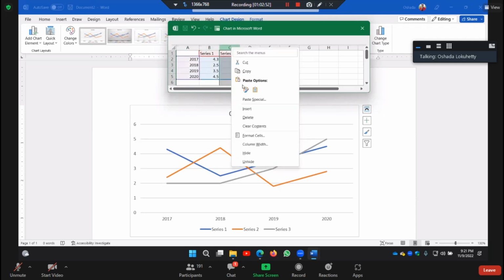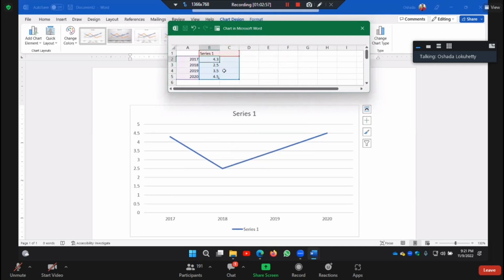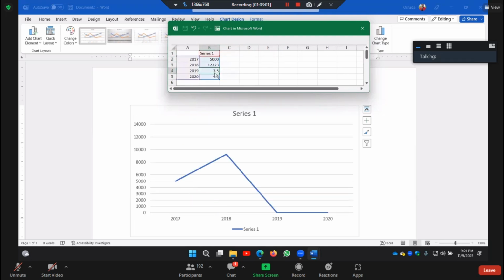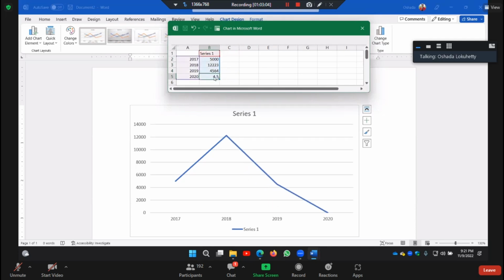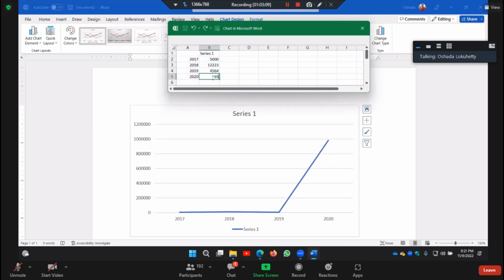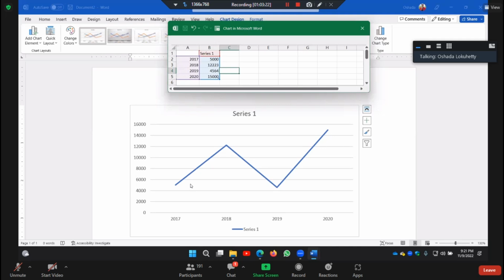Right? And unwanted ones you can delete and you can insert your data. When we insert our data, the chart will automatically move. It's a large number. Let's go with the simple number. So when we insert our data, automatically the chart will align according to that.